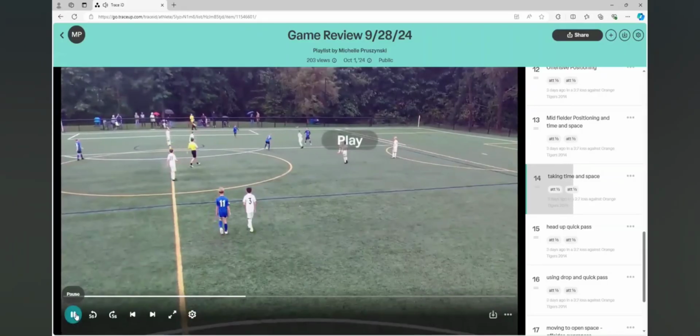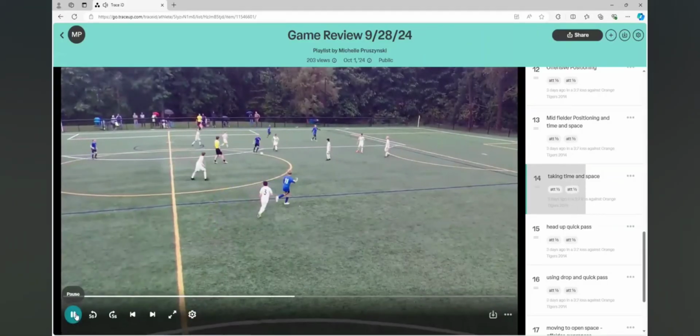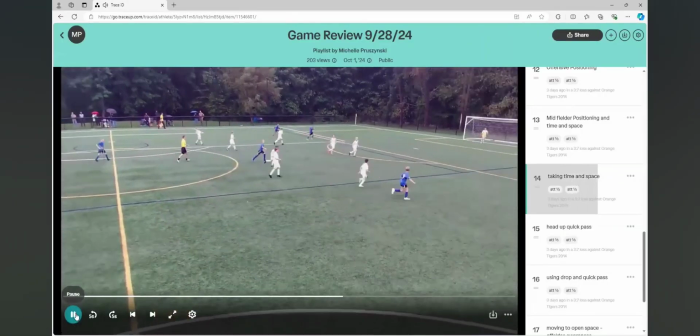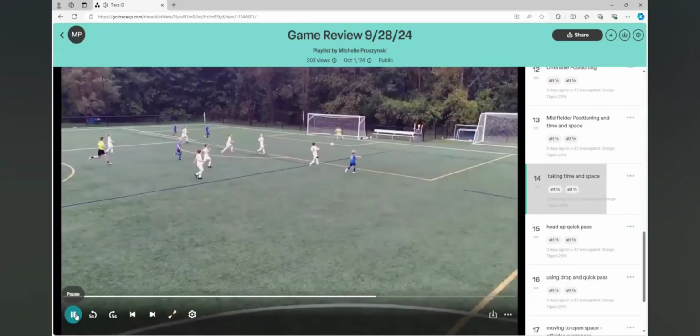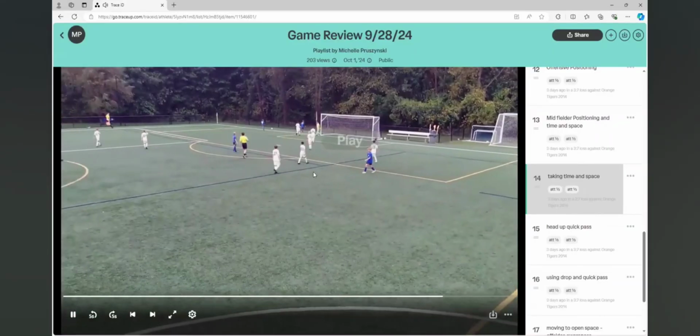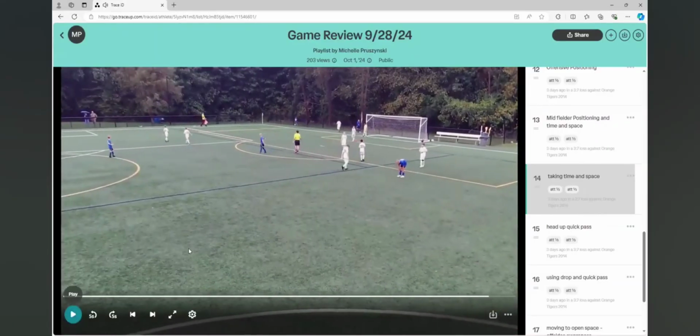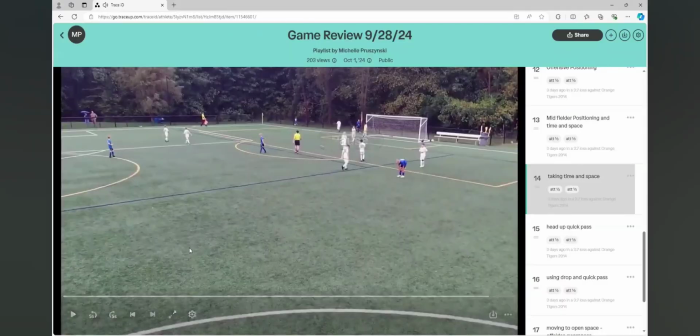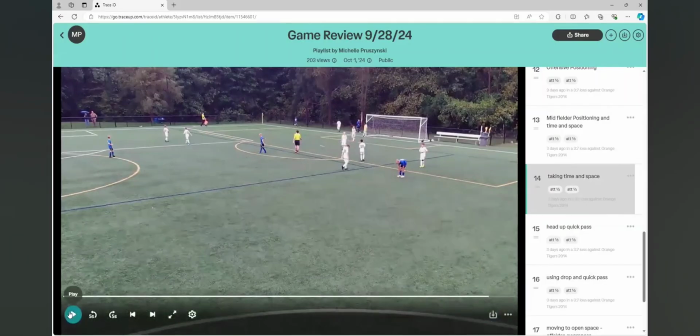We make a great challenge on the ball. We end up getting it back. We make a great pass to the outside. And then we make a wide shot. So that got cleaned up pretty well. The play ended up going in our favor due to the bad touch by white. But again, taking time and space would have allowed us to have a better scoring opportunity and avoid turning over the ball.